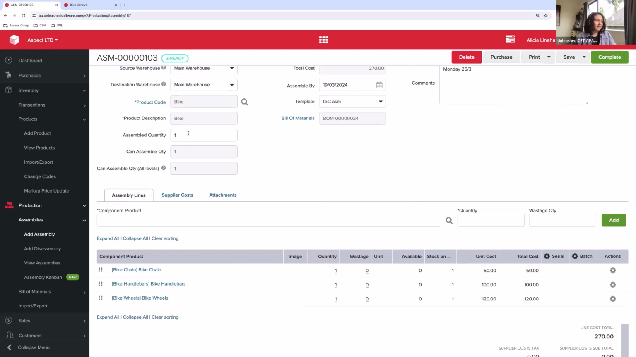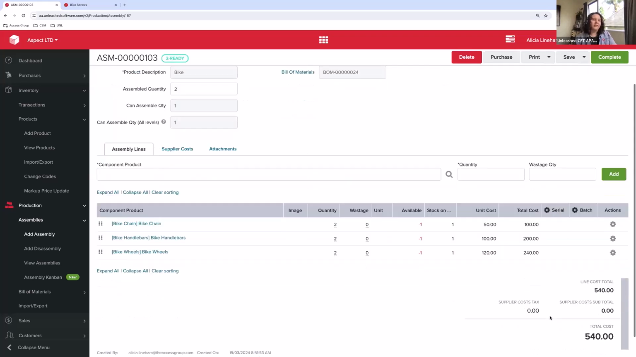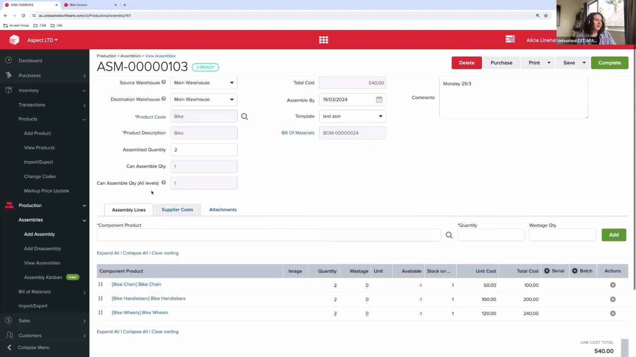So if I go to change my assemble quantity, you'll see that my total cost will then change as well, because my quantity has changed, my total cost of each line has changed, and then the total cost of my assembly has doubled.